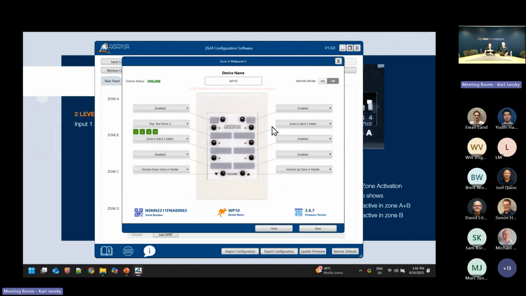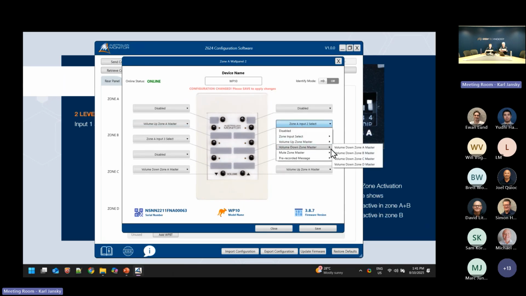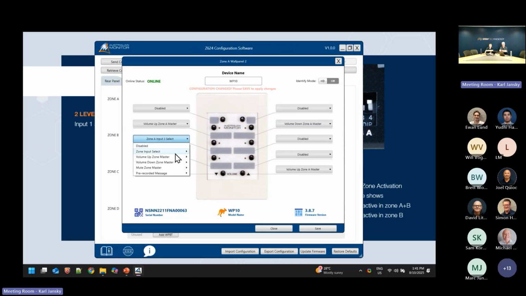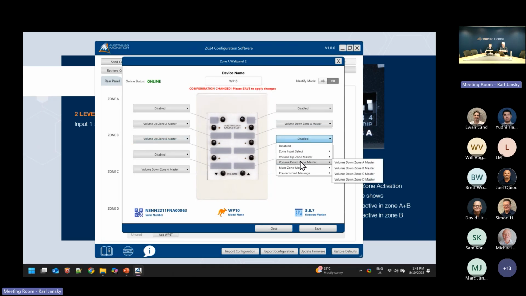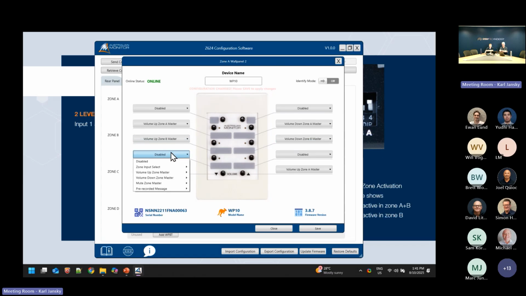And one additional use case that I want to highlight with the wall panels, that as a default, the wall panels are controlling the zone which they're connected to. However, that doesn't have to be the case. That if I come back in and select, for example, this case, so excuse me a moment while I do this.